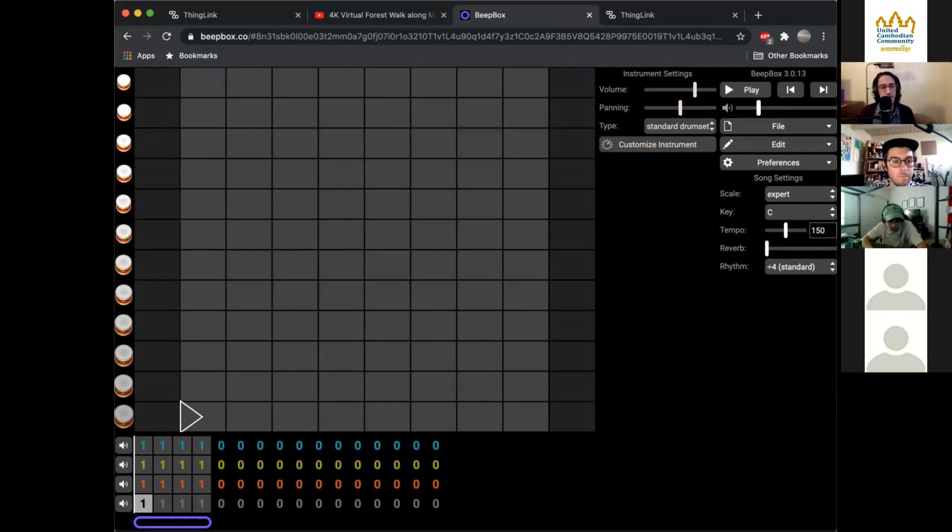The drum channel is a little different because it's not really dealing with pitch. If you think of a drum set, there's just different drums. So the bottom one is our bass drum.